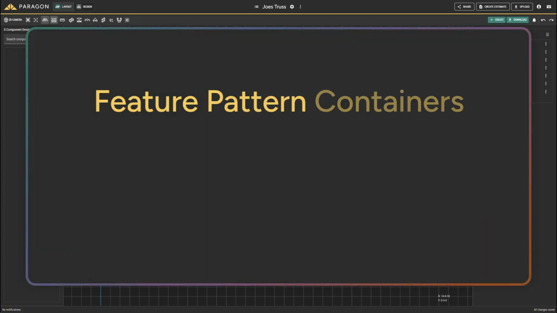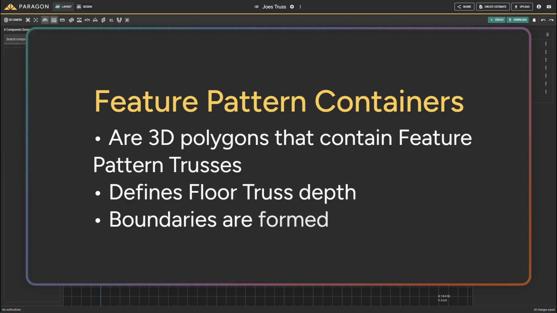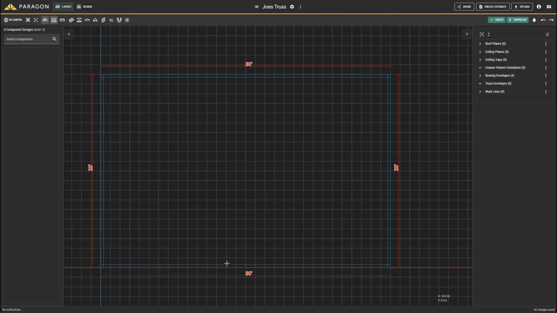Feature pattern containers are 3D polygons that contain feature pattern trusses. The container defines floor truss depth, and its boundaries are formed either by bearing envelope edges or work lines. To add a feature pattern container, click Create and select Feature Pattern Container. This opens the Feature Pattern Container dialog in the right sidebar where you can define its properties.